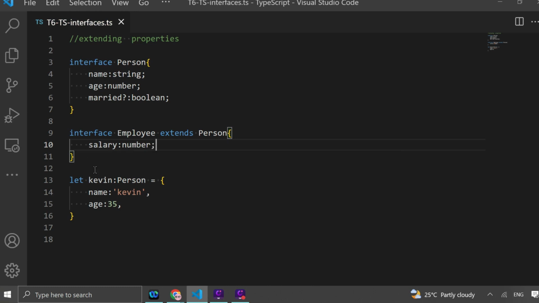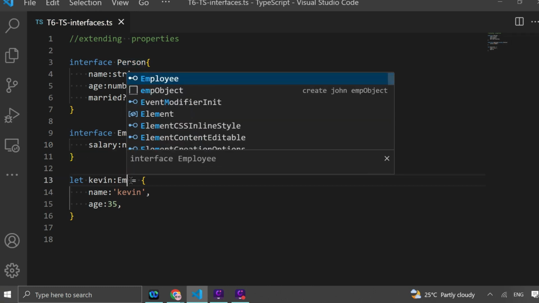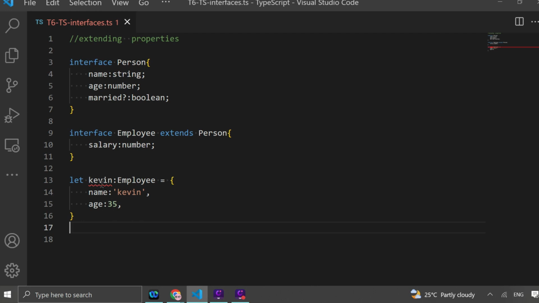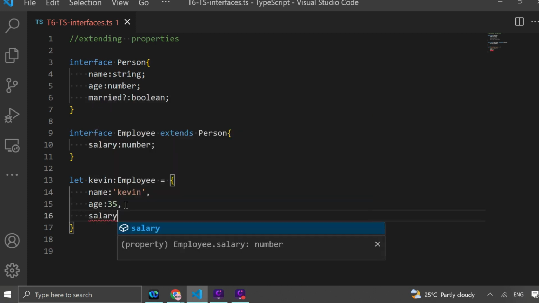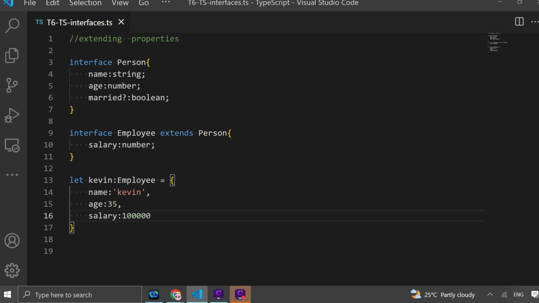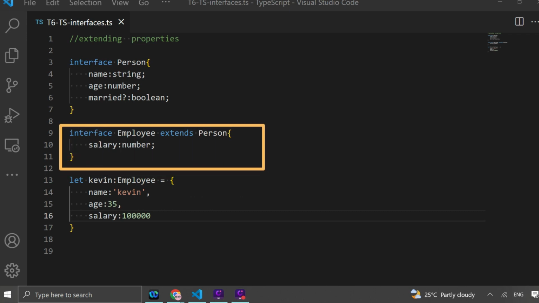Now, if you qualify this Kevin to be of type Employee, then it starts raising a concern. Hey, Employee should have salary also, whereas you don't have salary here. So now if you go and add salary, it is going to satisfy the condition. So here we have demonstrated how to extend interfaces.